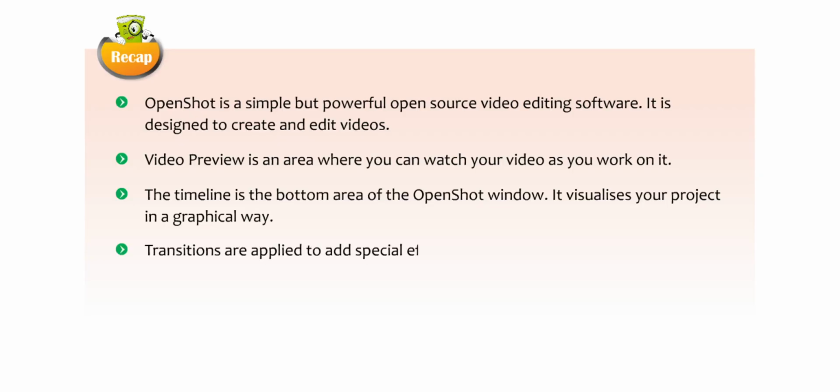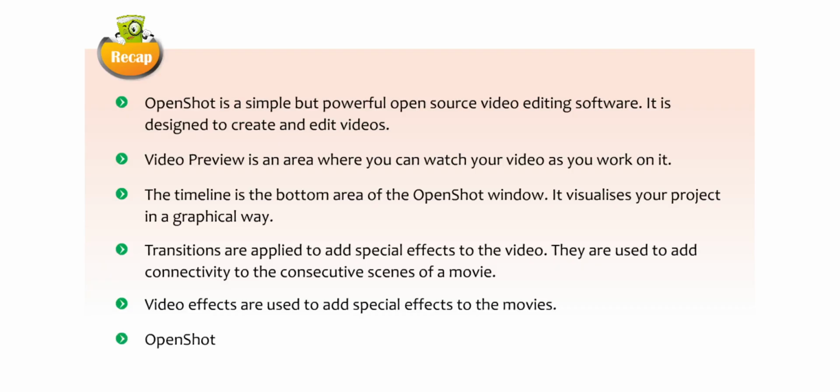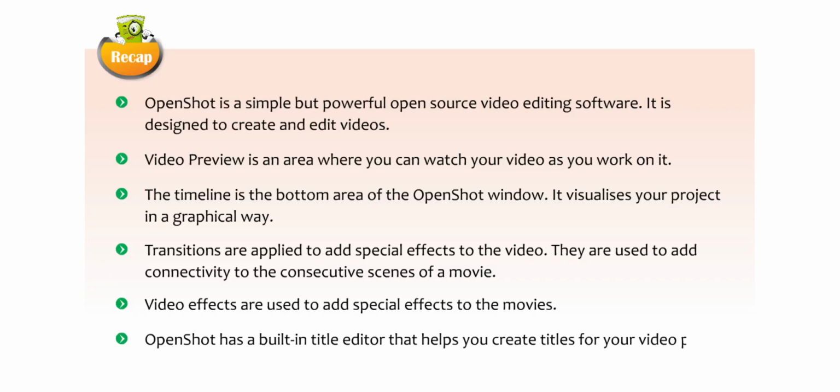Transitions are applied to add special effects to the video. They are used to add connectivity to the consecutive scenes of a movie. Video effects are used to add special effects to the movies. OpenShot has a built-in title editor that helps you to create titles for your video project.